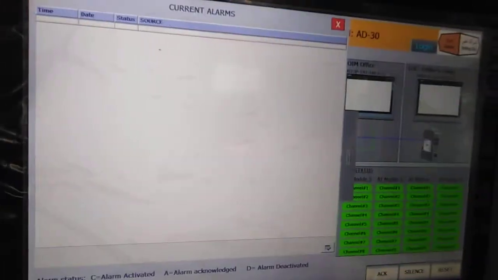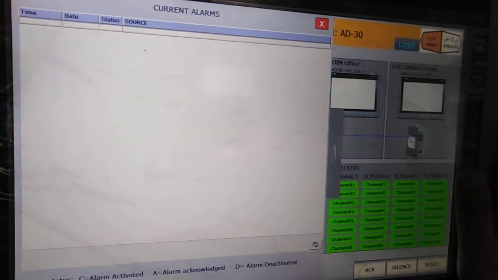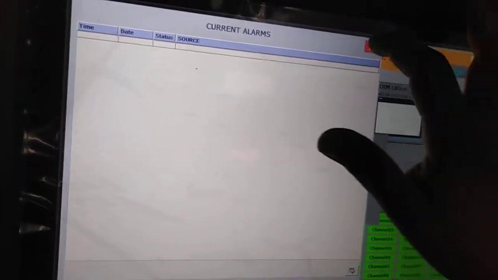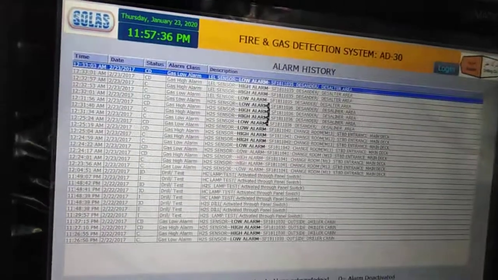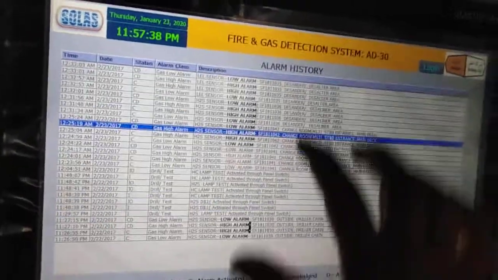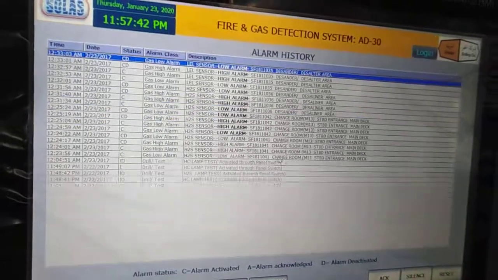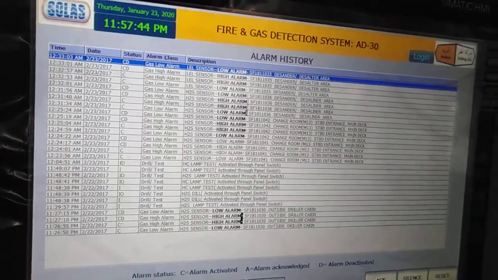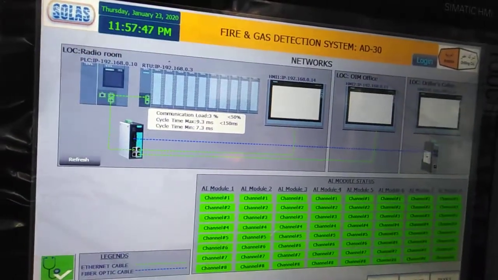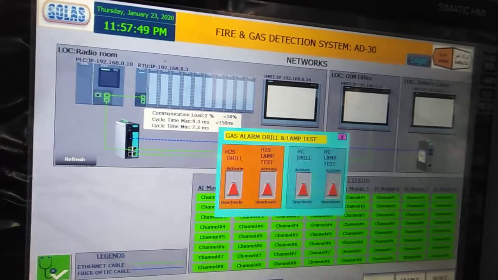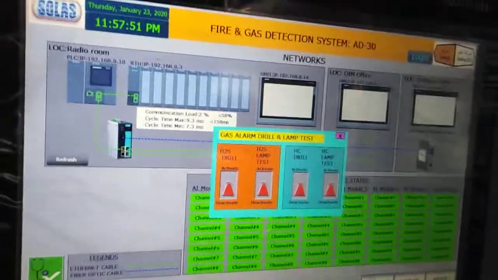And here I have a current alarm page. There is no alarm right now. I just close it. And alarm history, I have so many alarms. I tested all these systems. A lot of alarms are there. And from system health, and here gas drill.